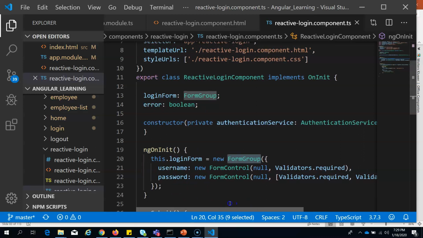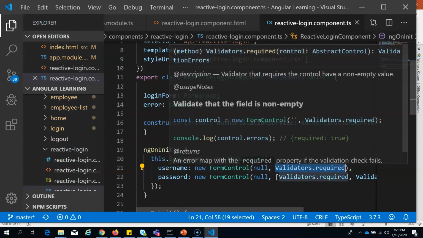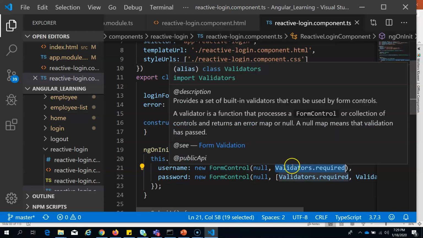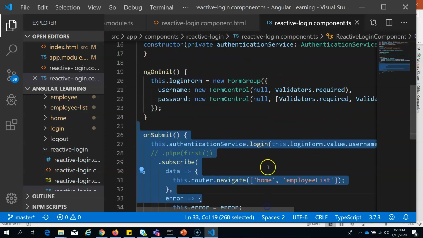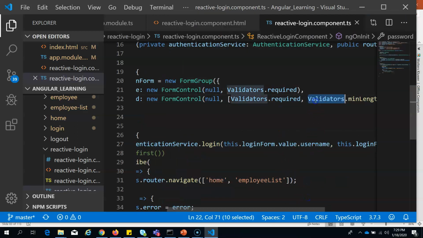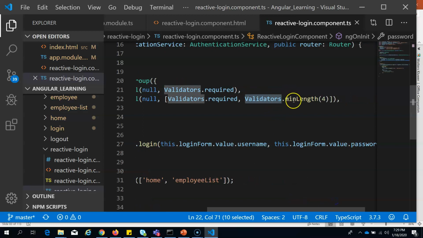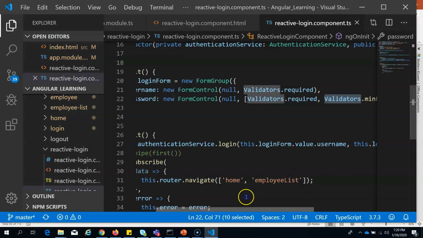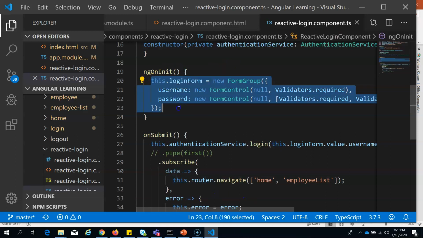The first argument to form control is the default value. Here I say it should start with null, and I'm saying this username should have the validator required. This is a required control. And for password I'm saying I need two validations. One is required and the other is that the password should have a min length of 4. These two I've added to the form group. This is what I need to create in the component class.